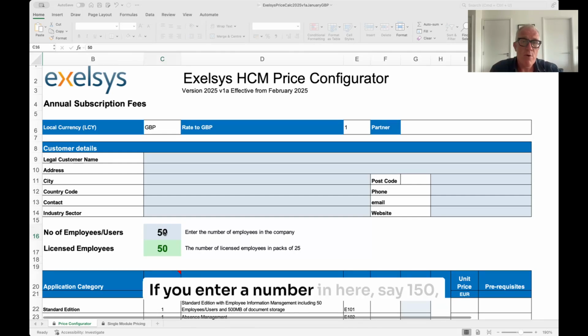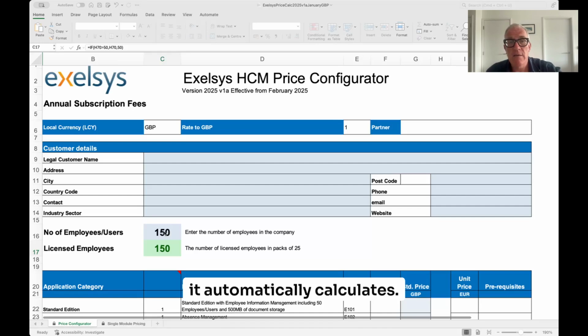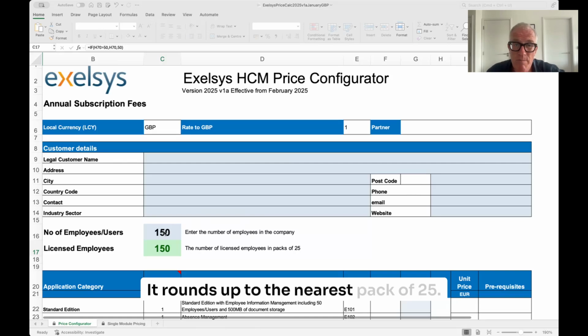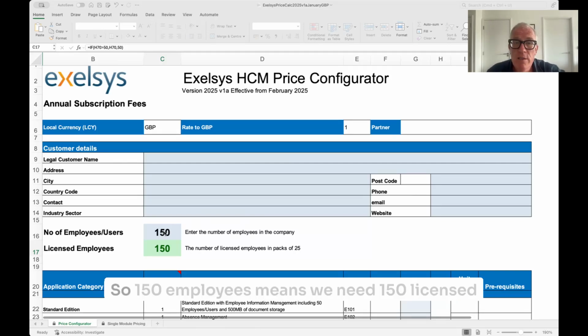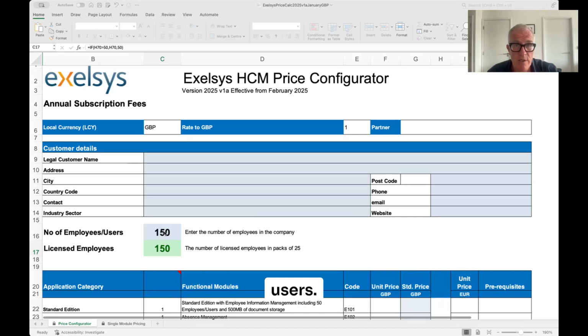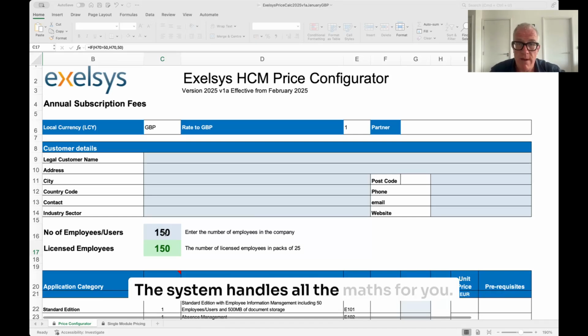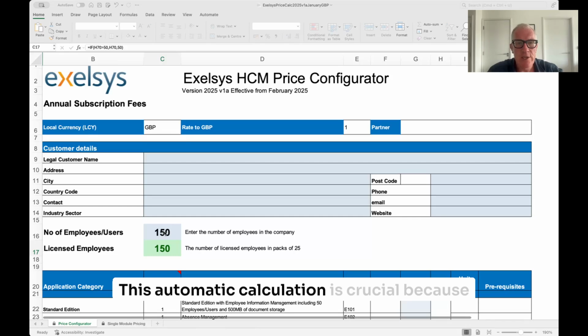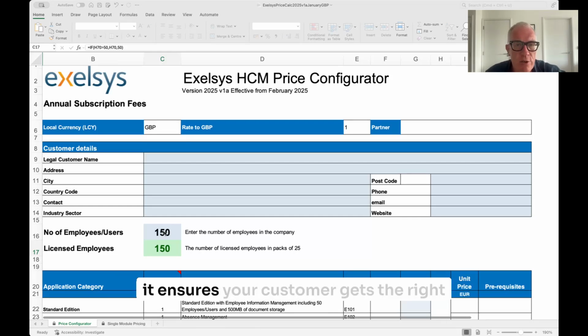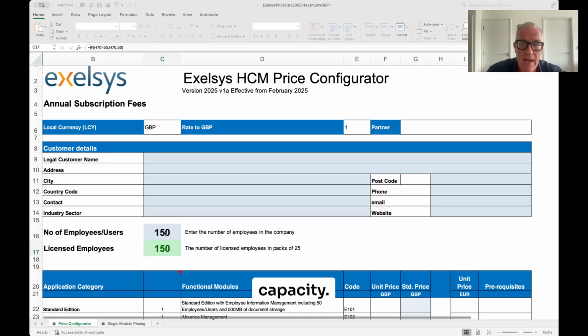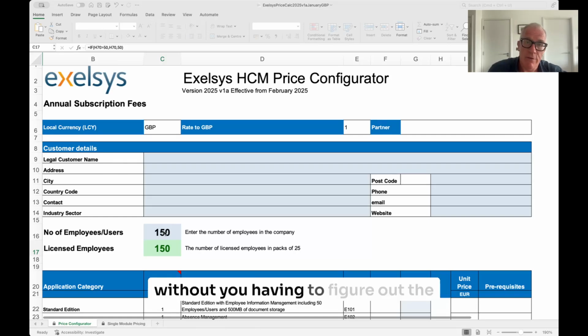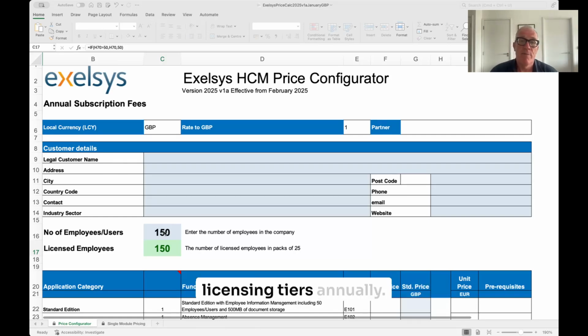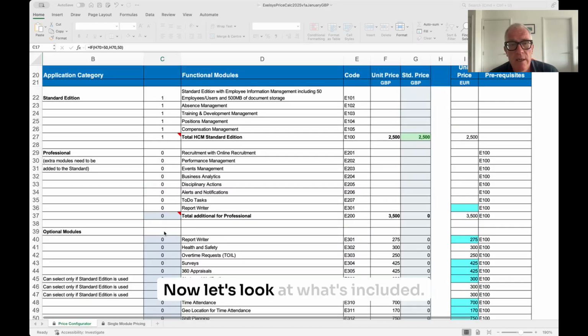If you enter a number in here, say 150, it automatically calculates the licensed employees below. It rounds up to the nearest pack of 25. So 150 employees means we need 150 licensed users. The system handles all the maths for you. This automatic calculation is crucial because it ensures your customer gets the right capacity without you having to figure out the licensing tiers manually. Now let's look at what's included.